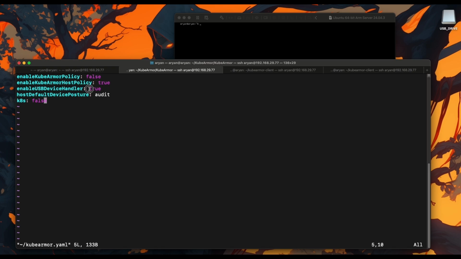We need to set this to true, and this also requires the KubeArmor host policy to be enabled as well. So we need both of them together. And there is one more thing, that is the host default device posture, which we'll see in a while. It basically is the action that KubeArmor will take when it is running in allow list or whitelist mode, so basically when there is any allow based policy defined. It can be either audit or block, and the default action is audit.